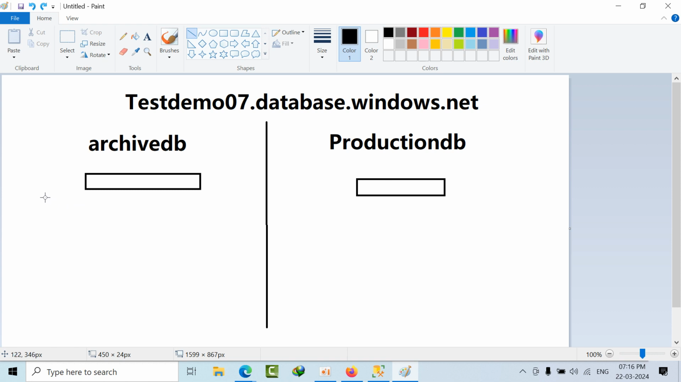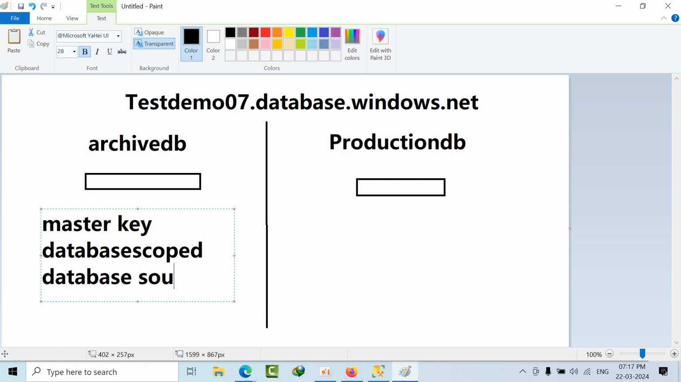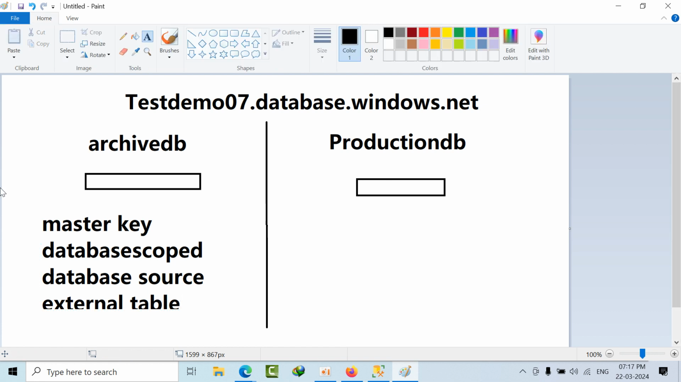For that, what I need to do is configure first. We need to create a master key in the archive DB, and after that create a database scoped credential, meaning username and password. Then I need to create a database source, and after that create external tables. I need to create all of these from the archive DB only. Why? Because I need to connect from archive DB to production DB, which directly is not possible.